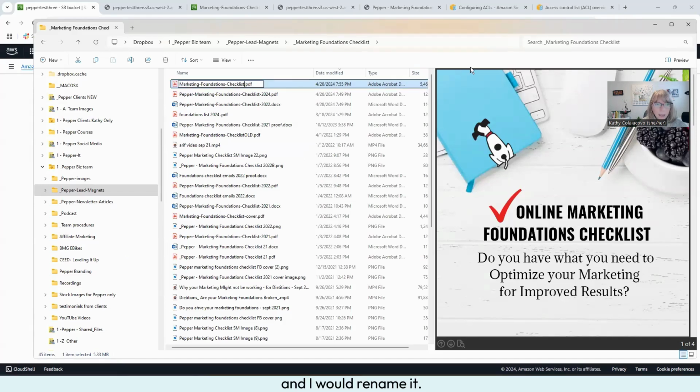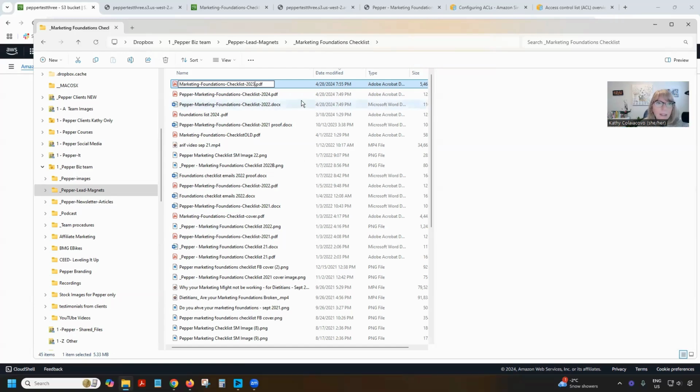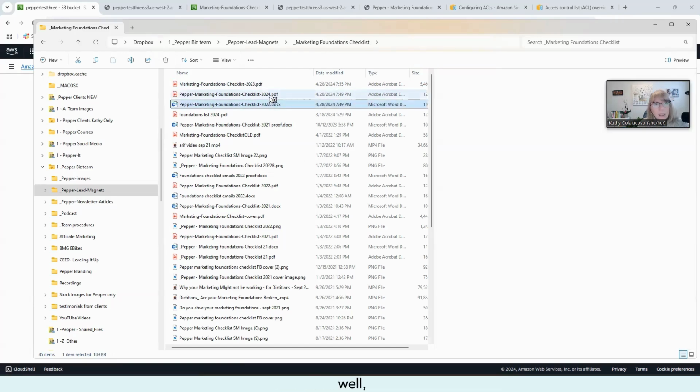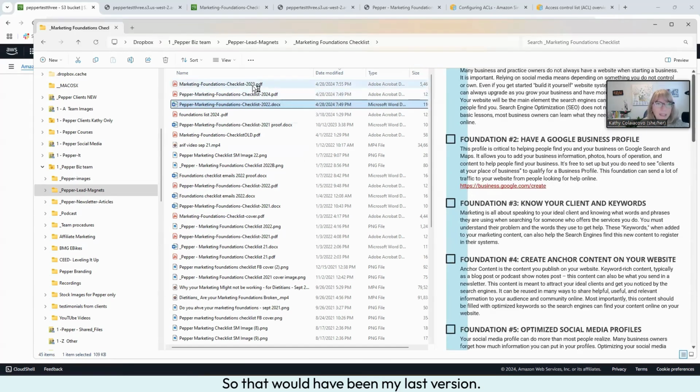I'd probably do something like, say, 2023. That was my other version, okay? Well, it was 2024. So that would have been my last version. Then I would go into the actual latest version of the checklist, which was this one.